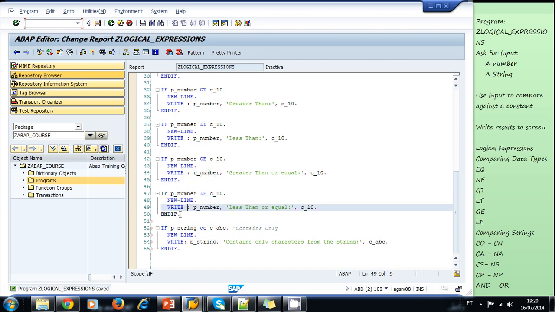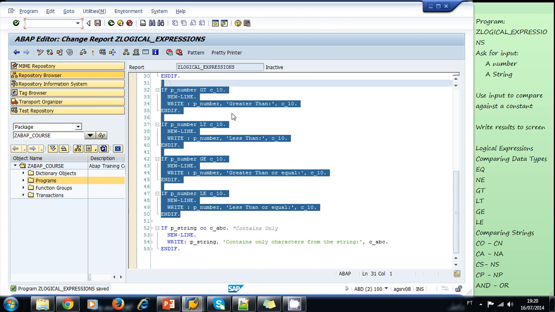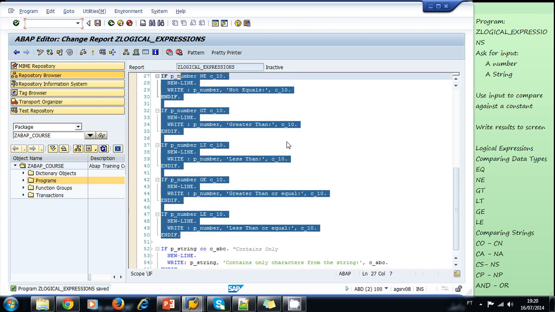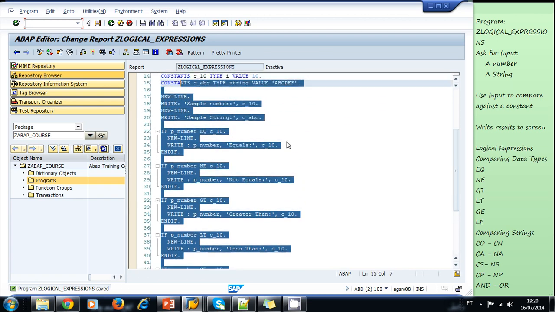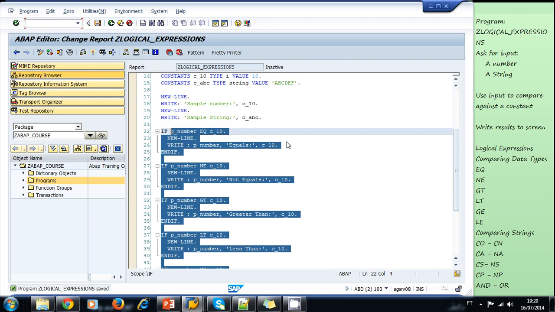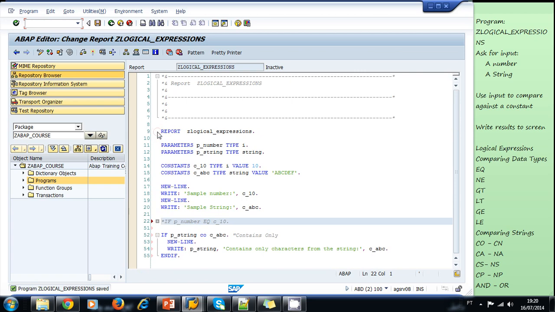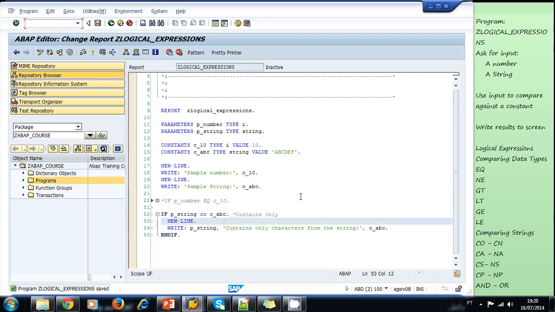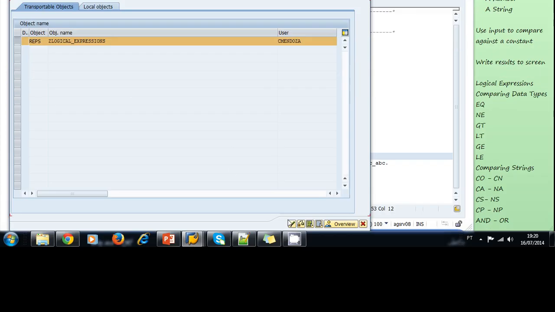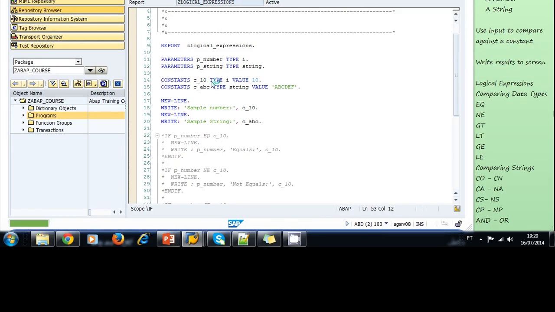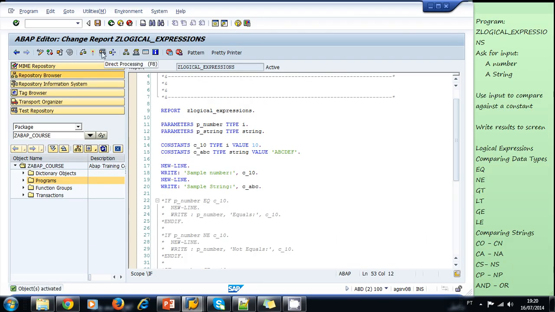But first we're going to comment the first section of our code for the numbers. We press Ctrl less than on our keyboard and the system adds an asterisk and comments all of our lines, and then we can minimize using this. So now we can save and activate our program and we can run it.